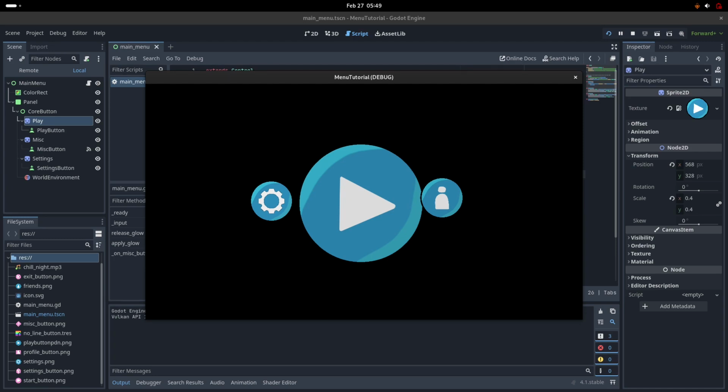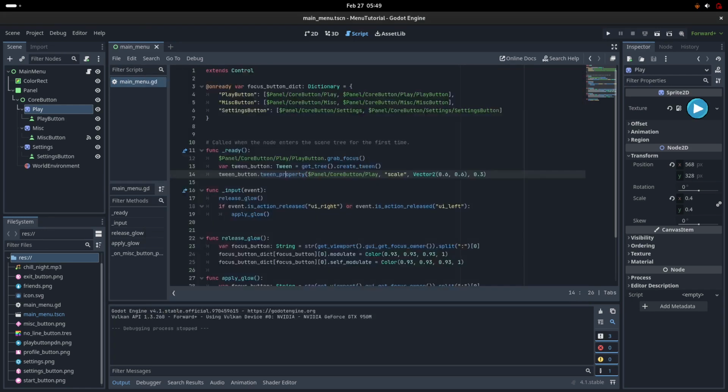And so yes, we want that button that now has the focus, for example this one, to increase in size, and we would want this button here to decrease in size. That's what we want. So how can we do this?